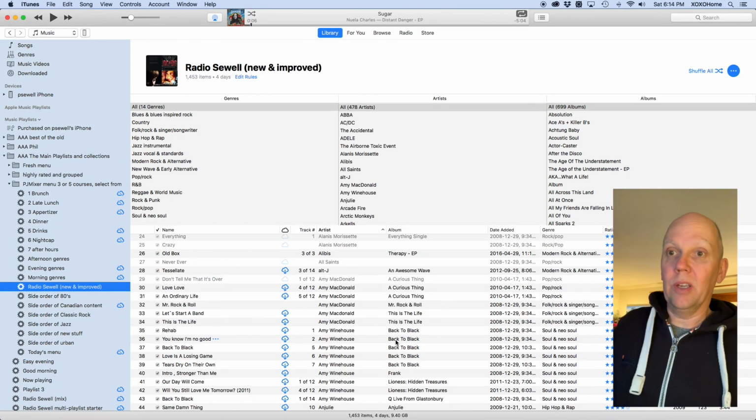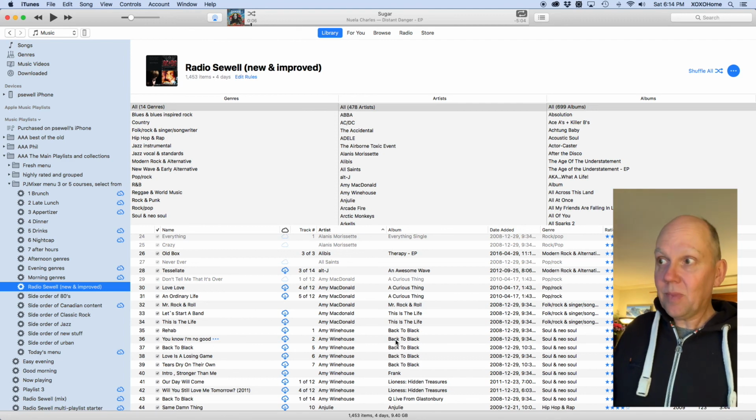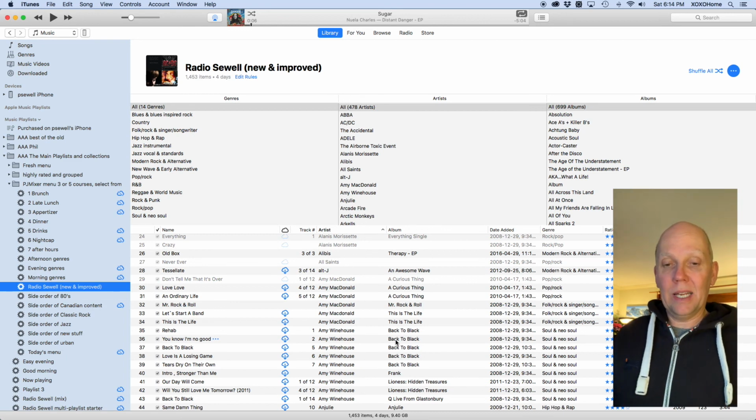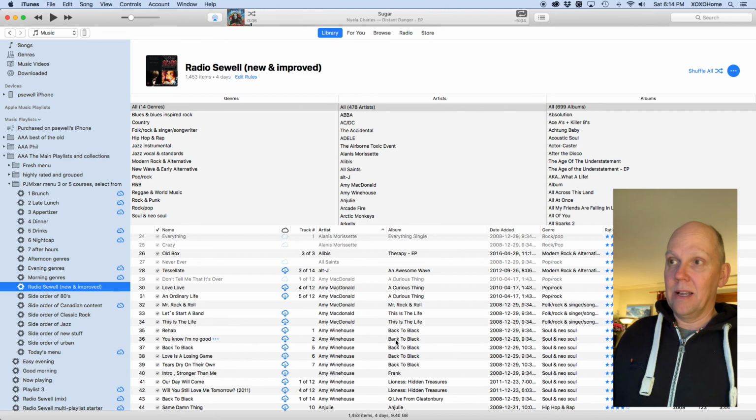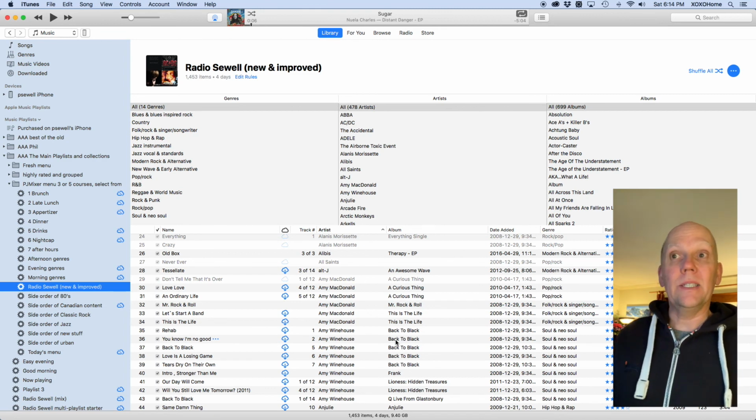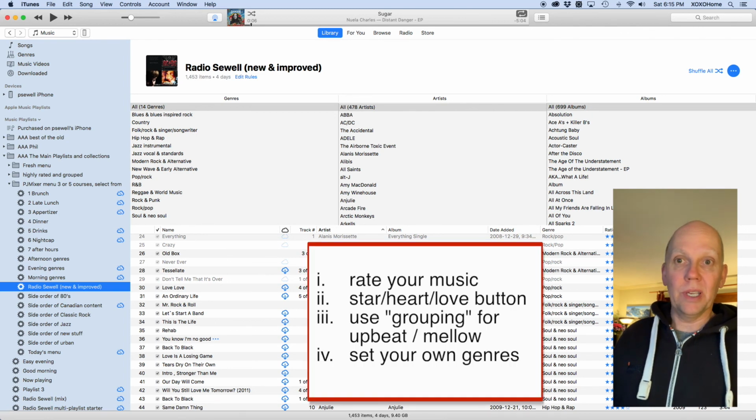I'm not sure how big your libraries are. This has been ongoing for many years since iTunes was introduced. So of course, the library is very large. Bringing it down to a manageable size for me helps find the music I love. It does take time. It is helpful to rate music rather than just bring it all in. It is helpful to star things or heart them.